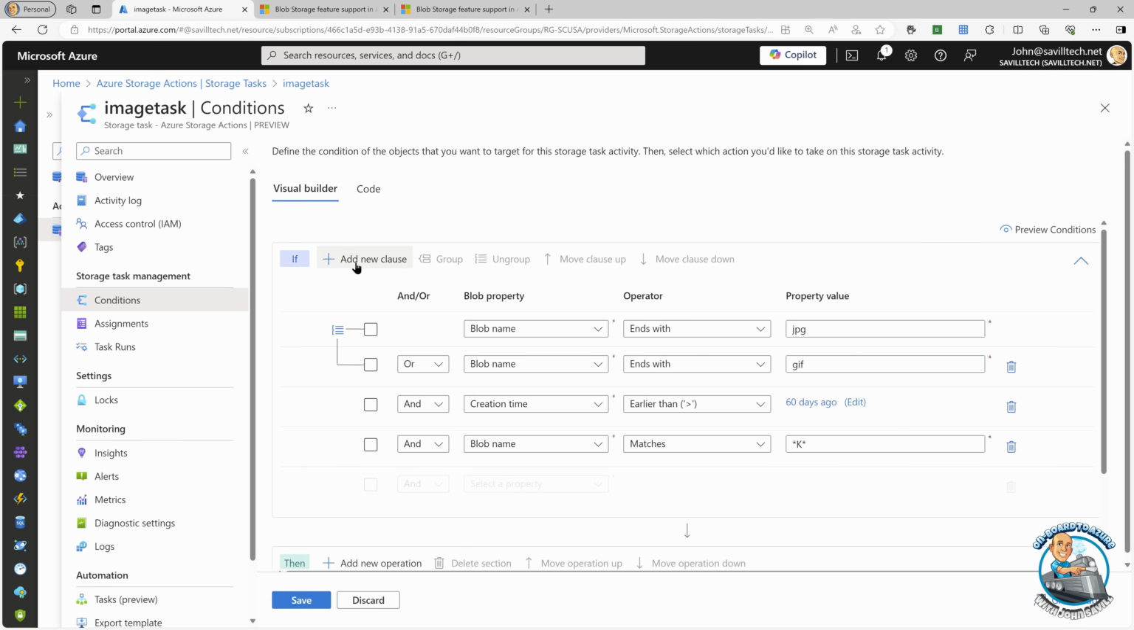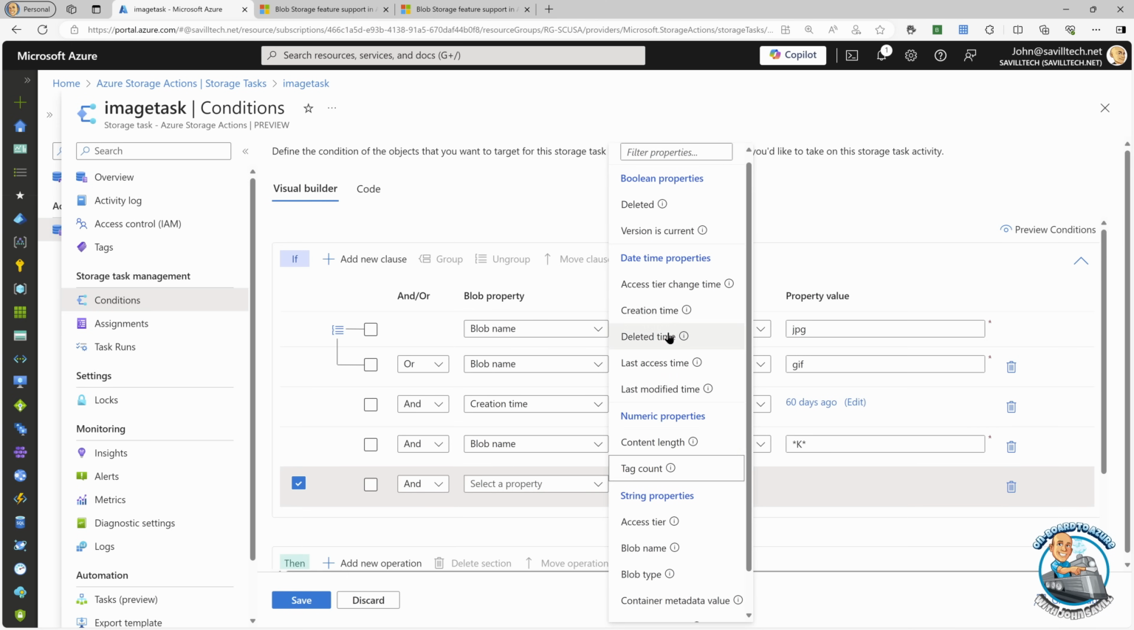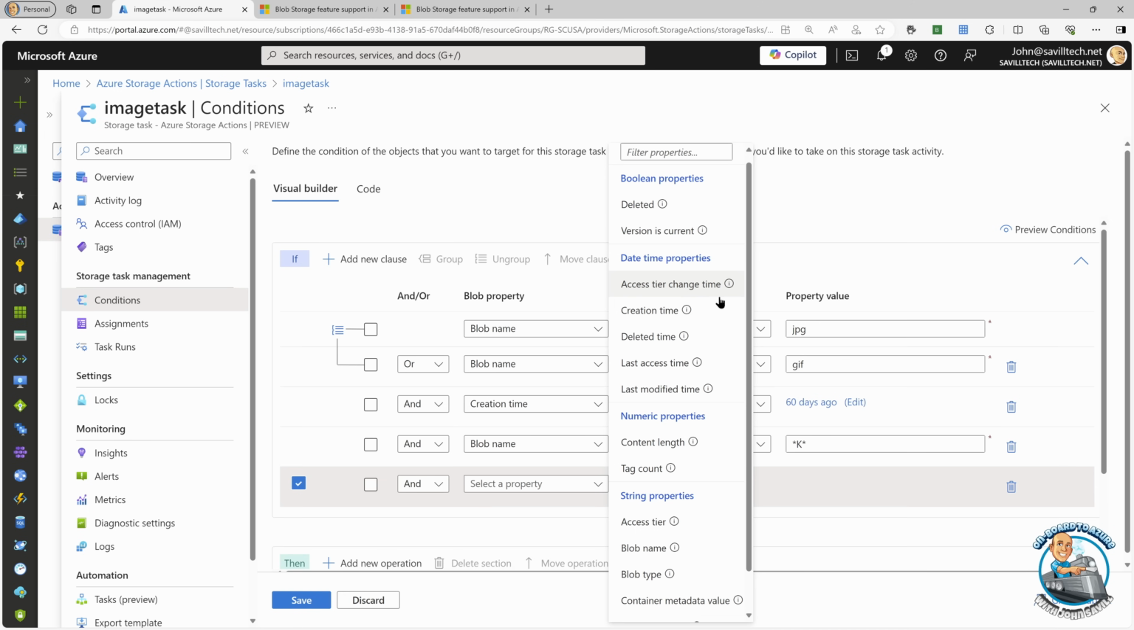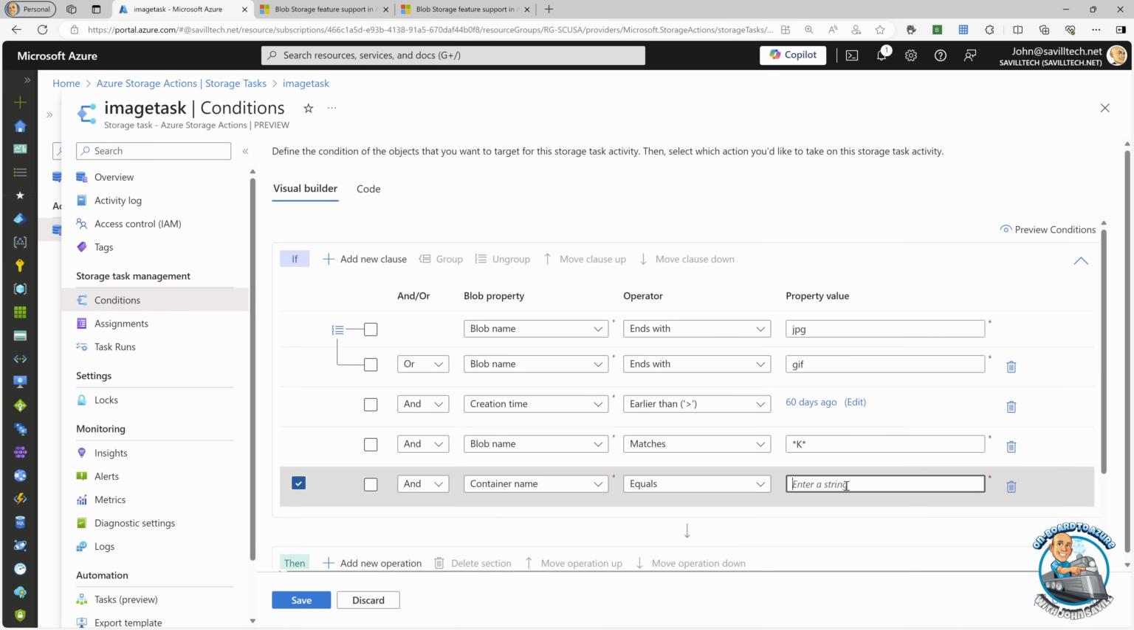Now I could add a new clause. And I can say, is it and or? Then I have all the different properties. So is it deleted? Is the version current? Access tier, change time, creation time, deleted time, last access time, last modified, content length, tag count, access tier, blob name, blob type, container metadata value, container name, tag value. And then in any of those things, I could then go, for example, here I could enter a string.